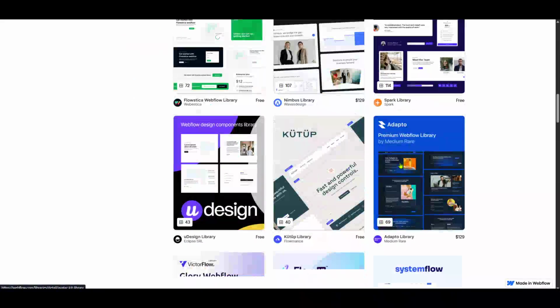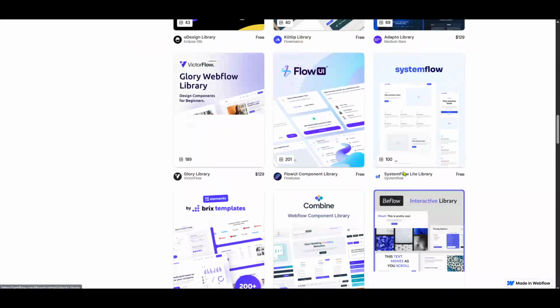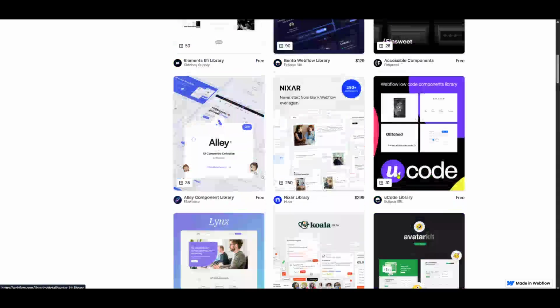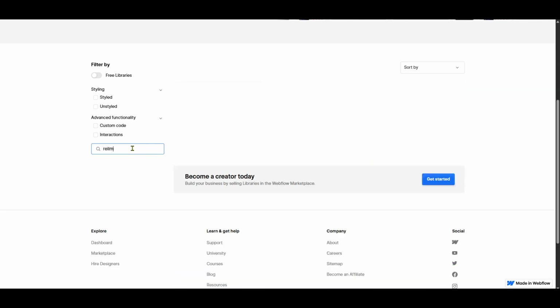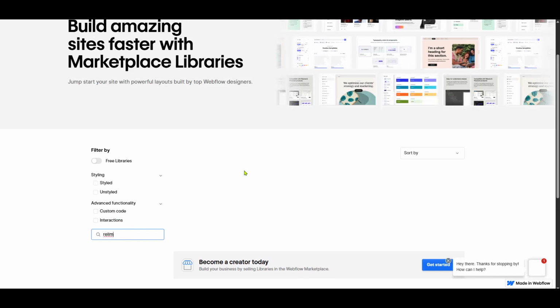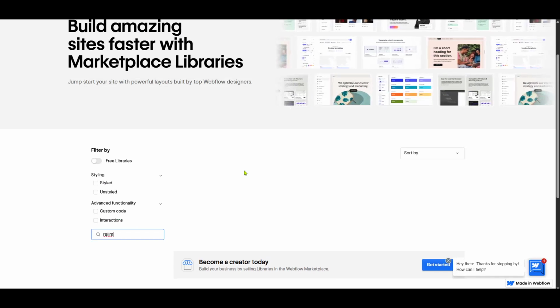In this browsing session, search specifically for the Relume Library Lite. Once you find it, click on it. The Relume Library Lite is a fantastic resource that includes a variety of design components specifically crafted for Webflow. These components are easy to integrate and adapt within your projects.